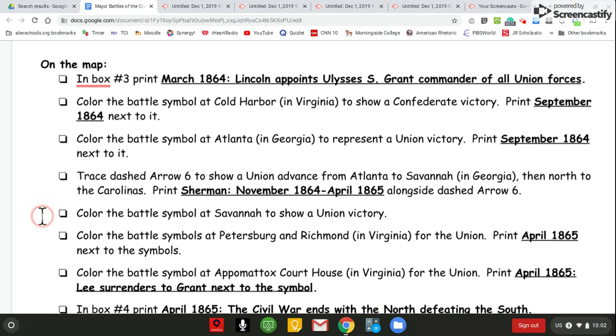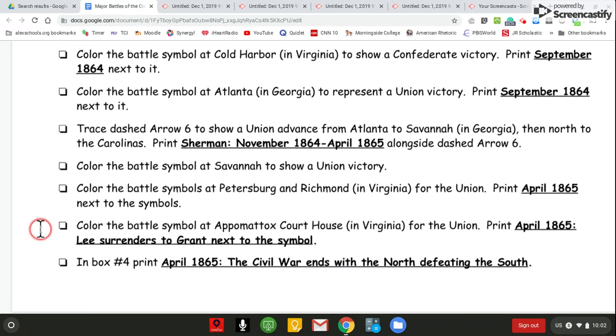Color the battle symbol at Savannah to show a Union victory. Color the battle symbols at Petersburg and Richmond in Virginia for the Union. Print April 1865 next to these symbols. Color the battle symbol at Appomattox Courthouse in Virginia for the Union. Print April 1865. Lee surrenders to Grant next to the symbol.